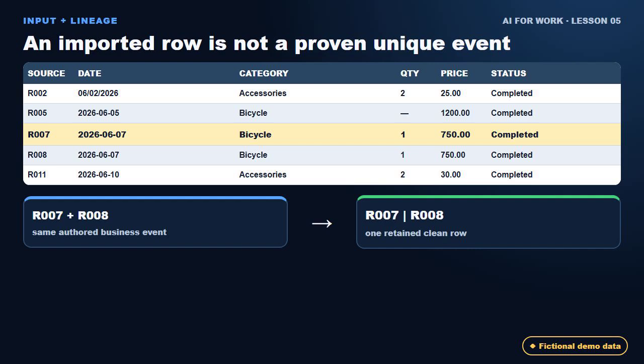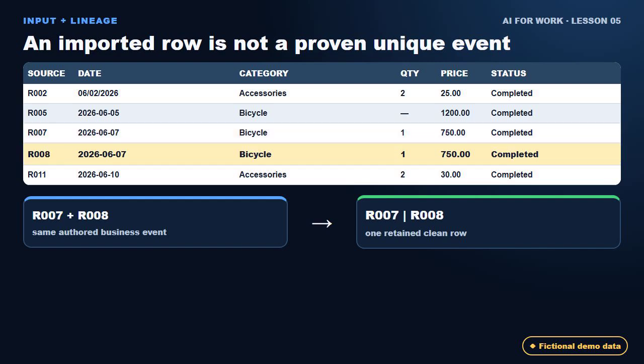Our fictional Northstar Bicycle Company table begins with 11 imported rows. Before asking any analysis question, define what a row represents. Here, one raw row is one recorded order line. A source row ID tells us which imported row we are looking at, but it does not prove that the business event is unique. Rows R007 and R008 contain the same order details. After human review, the clean copy keeps one order line and preserves both lineage IDs as R007 | R008.